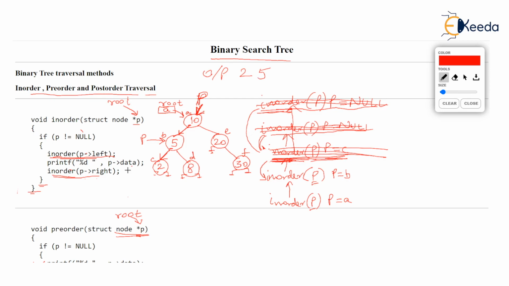Now, after this printf, there is another call to in-order. You watch. In-order P arrow right. Either way, we are in this function. Hello, we are in the function phi where P is pointing to B. Observe, we are back in this function and we have just now successfully printed phi. So what will in-order P arrow right mean? In-order P arrow right will mean the address of 8 is passed, because P arrow right is storing the address of 8. Address of 8 is D.